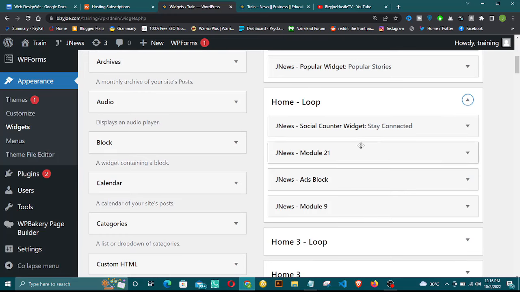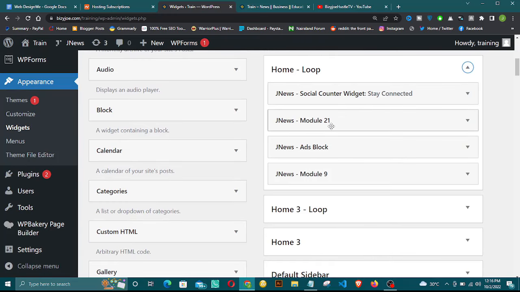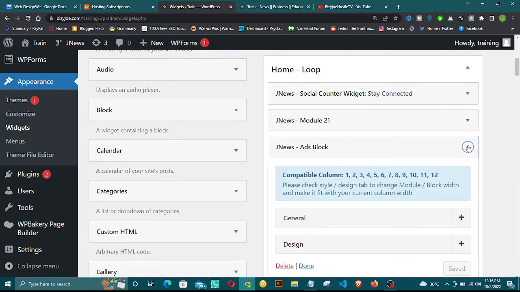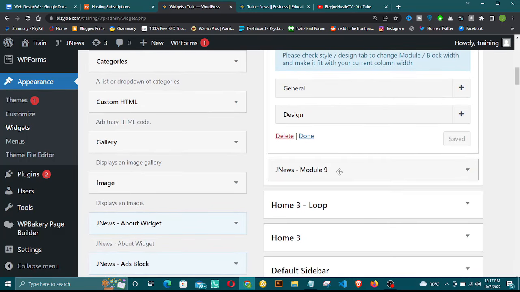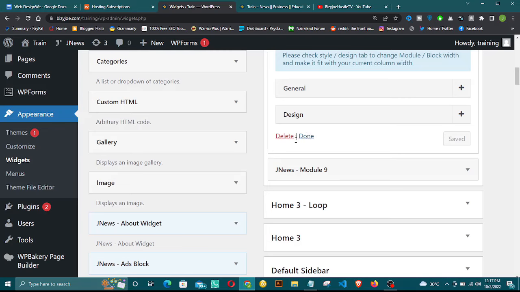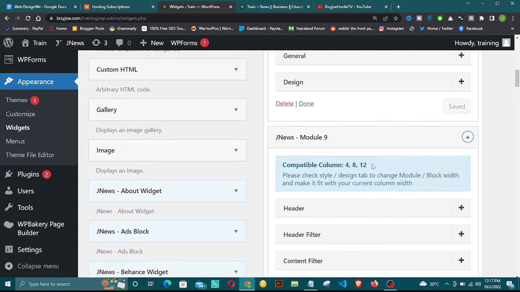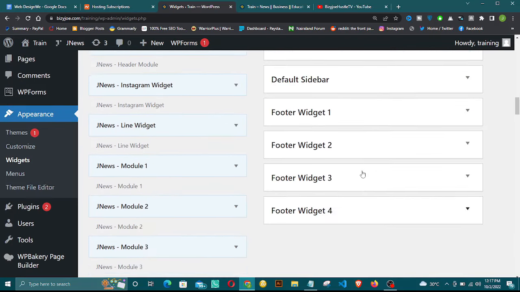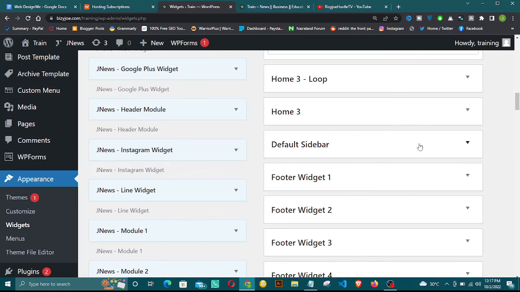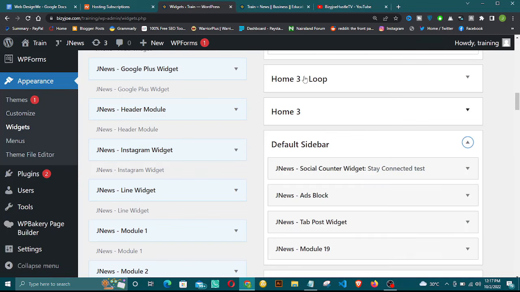So you also open it. This is social counter, this is module 12. This is ad block. So you see what is there. There's nothing much here. So go to widget. Then this is the default sidebar. This is your blog sidebar.